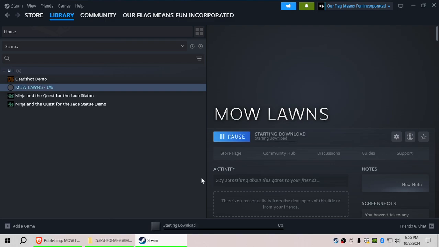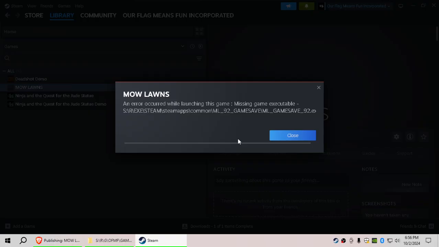Let's go install. Okay, so now we see right here a percentage, and we see the launch button right here. Let's try it out. I'm losing confidence in this, but we'll get it eventually. Okay, so an error occurred. It is missing the executable.